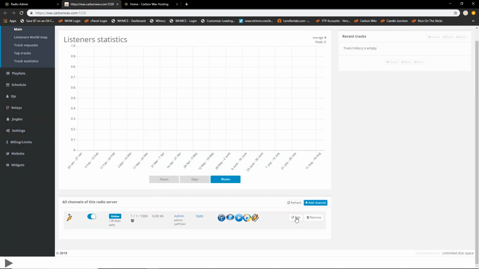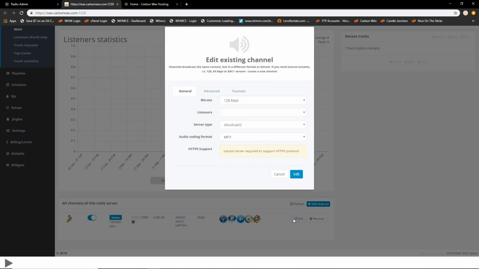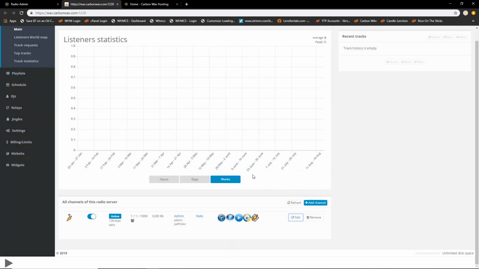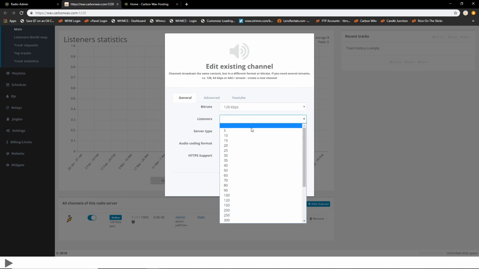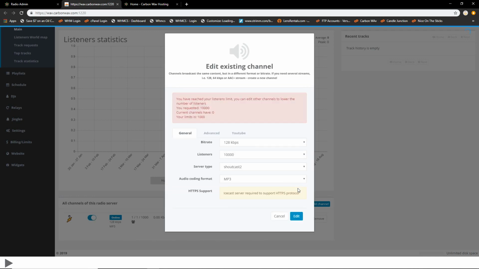Same thing here. You can get to those options by clicking edit, and you can edit any given station at that given time. So just do it. Add right there. There you go.